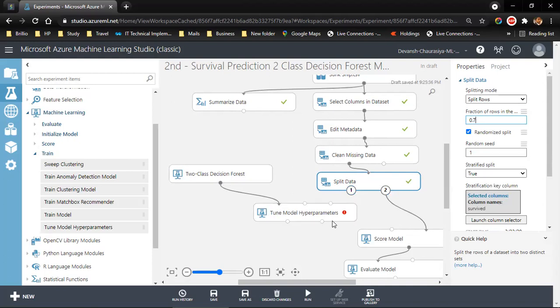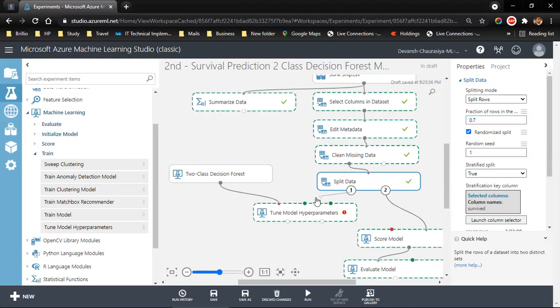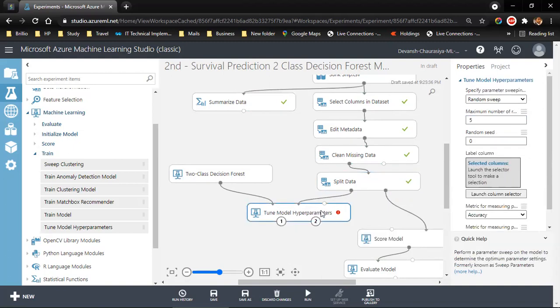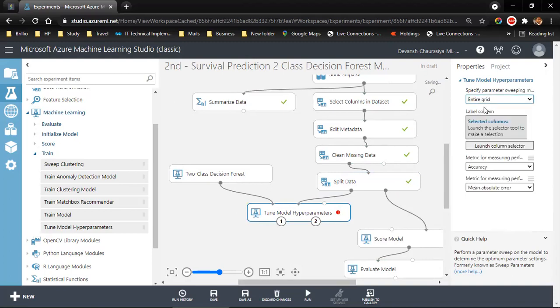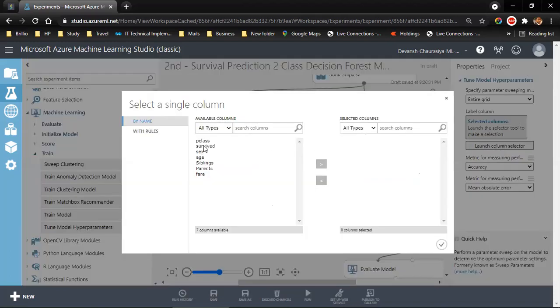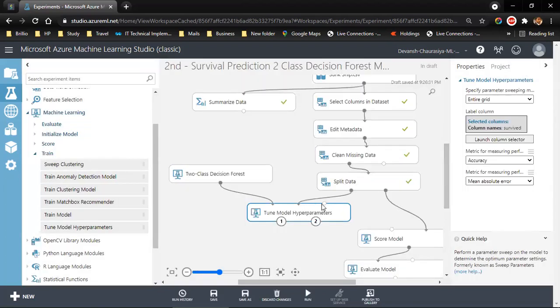Now tune model hyperparameters. One input is the algorithm, which algorithm I'm going to run. And the second is the training data. Right? Now I am only going to select this. I'm going to run the entire grid. Launch column selector, survived. And let me run selected.